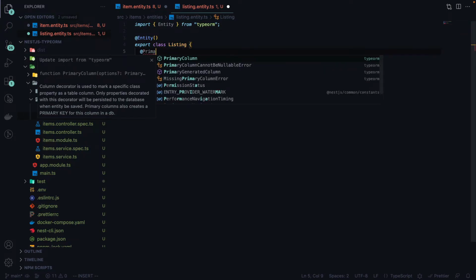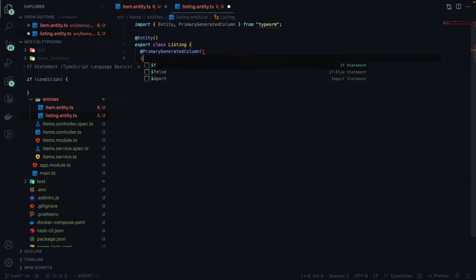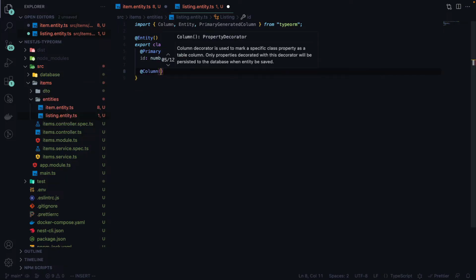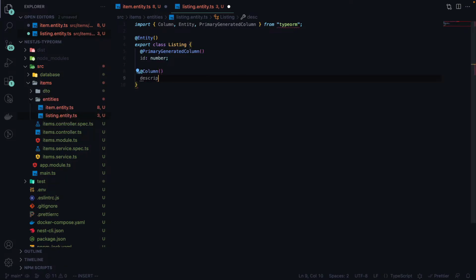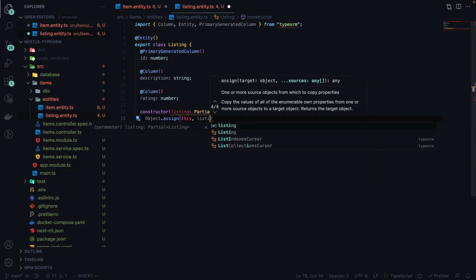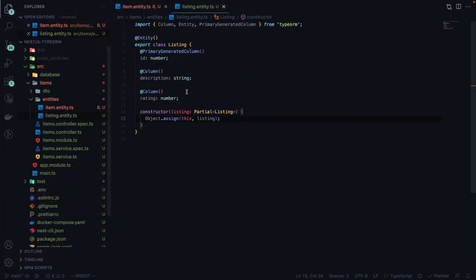This is going to have a primary generated column called ID of type number, just like our item. Then we'll add another column for a property called description of type string, which will be the description of the item. And we'll add another column to represent the rating of this particular item. Then we'll go ahead and add a constructor that takes in the listing, which is of type Partial<Listing>, and call Object.assign and provide this and the listing just like we've done in the item constructor.